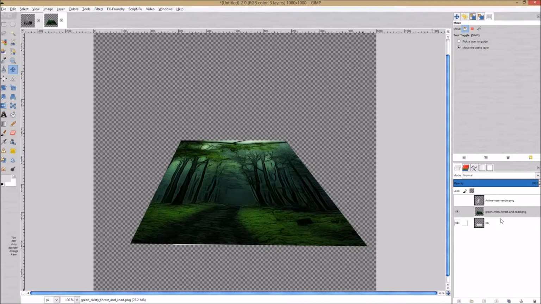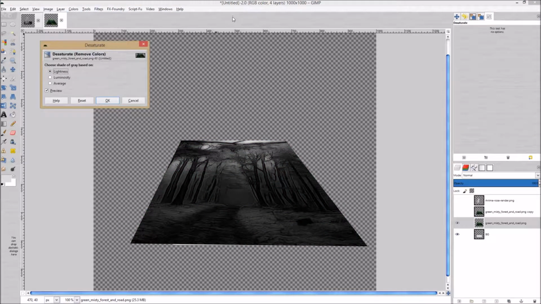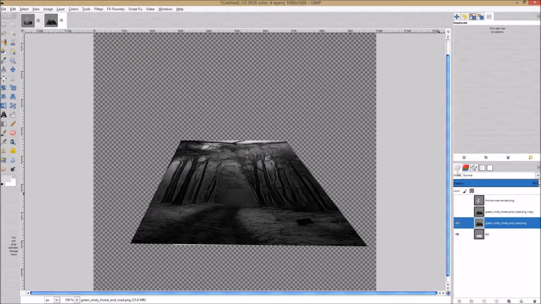Just like that. And then let's go ahead and duplicate this, and let's turn this top one off and click on the bottom one, and then let's go to colors, desaturate. And we want to desaturate. We want to use, let's see, luminosity, and press OK. That looks good to me.